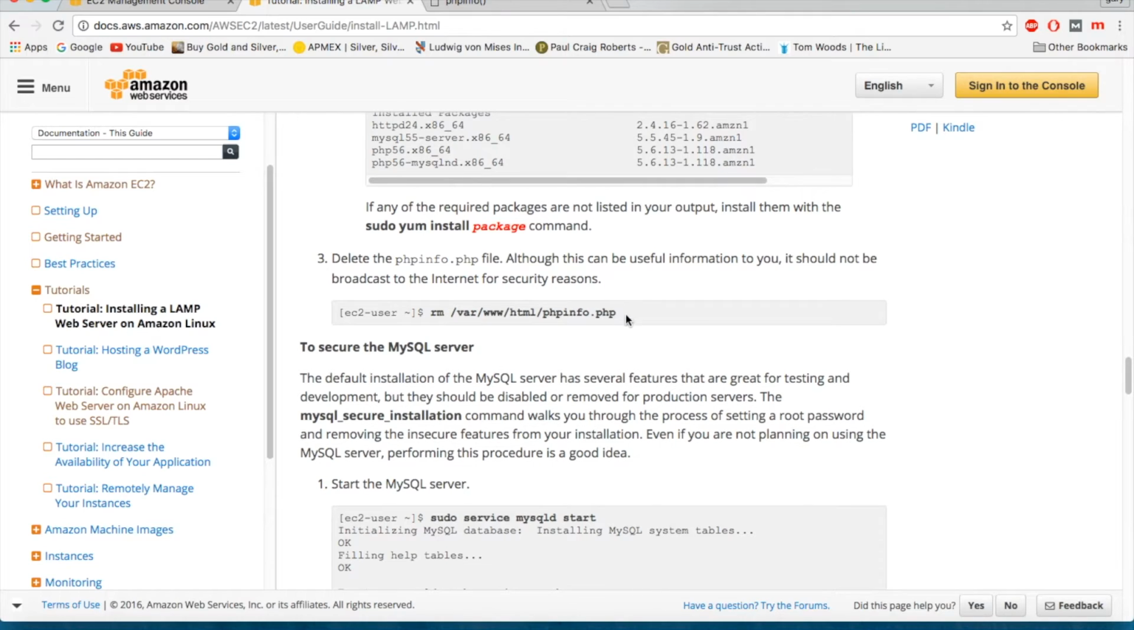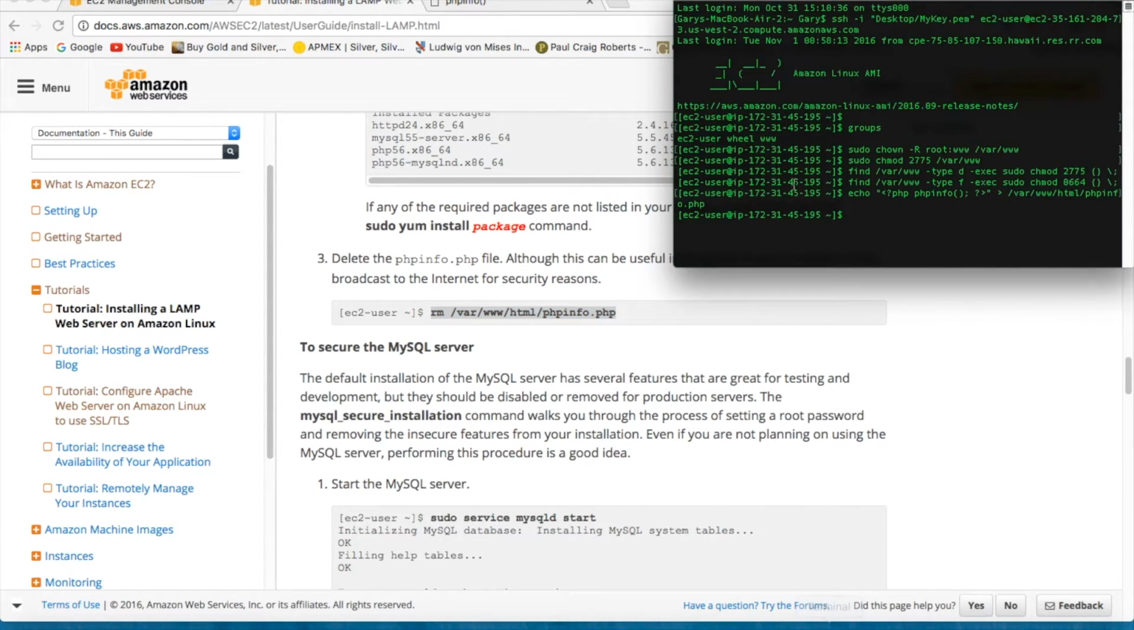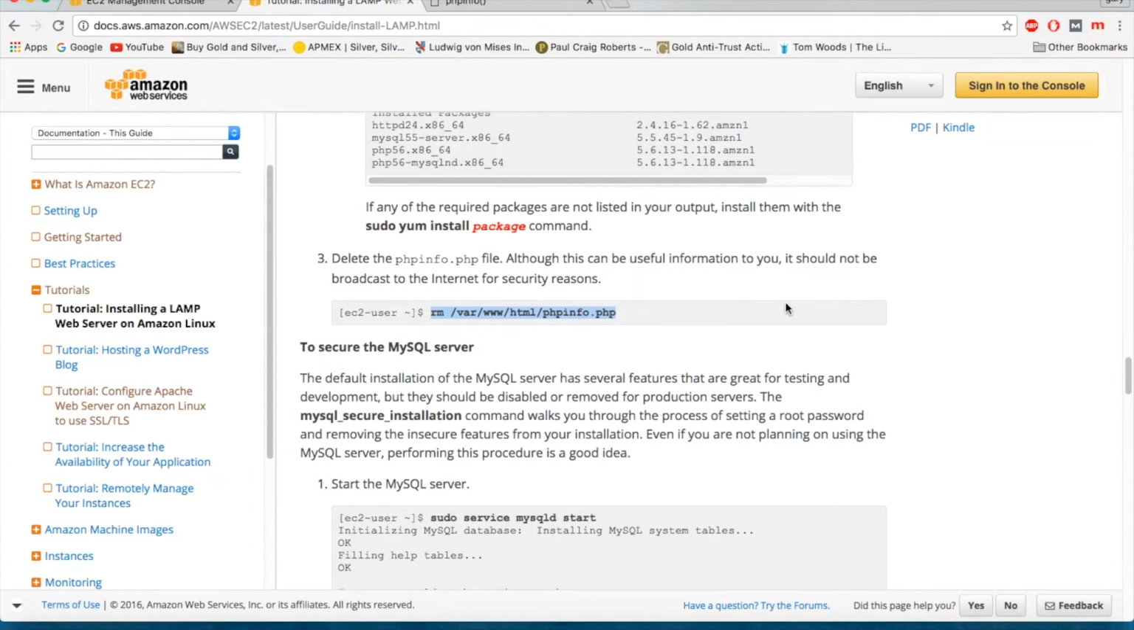And then of course we want to delete this for security reasons. So let's use this bit of command over here to delete that file we just created. That was just to check to make sure PHP is working. It's good.